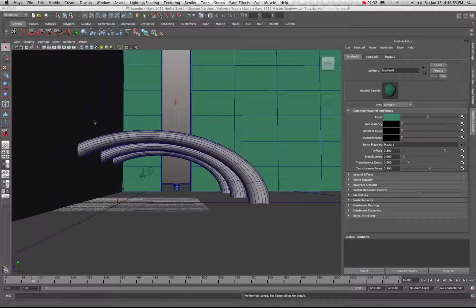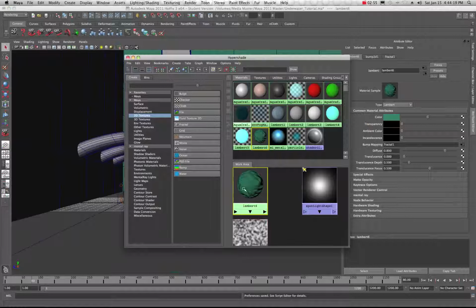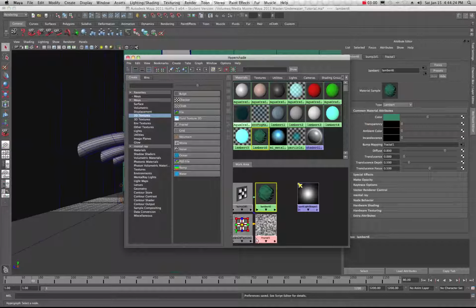I've basically just added some simple geometry. I've attached a 2D fractal texture to this, so no big deal. These are just some toruses that I made one, duplicated it, and it's basically just a regular Lambert. Okay, so I'm going to bring over my Hypershade for a second, and I'll show you what the Lambert that I have attached to the wall looks like. It just has a fractal attached. I messed with the properties a little bit there, and then just changed its color to this green.